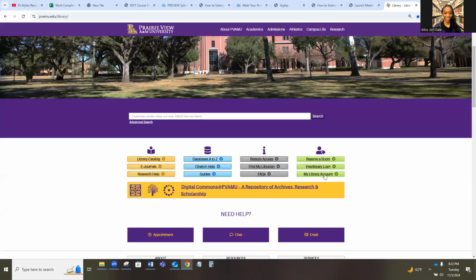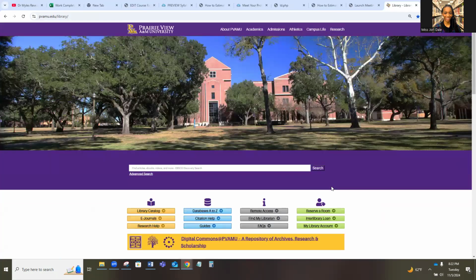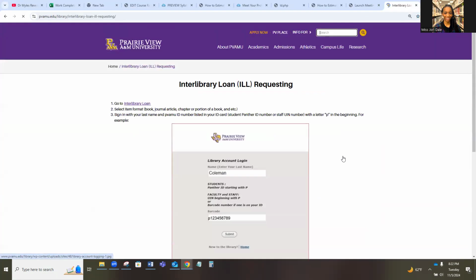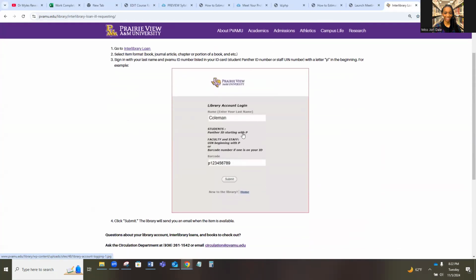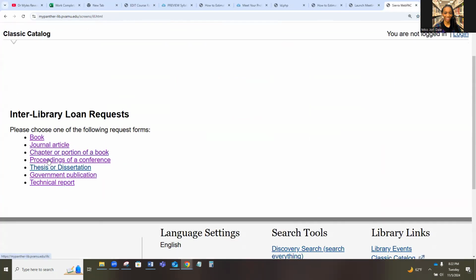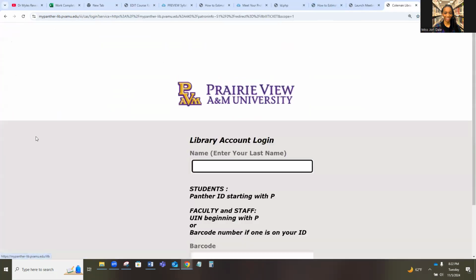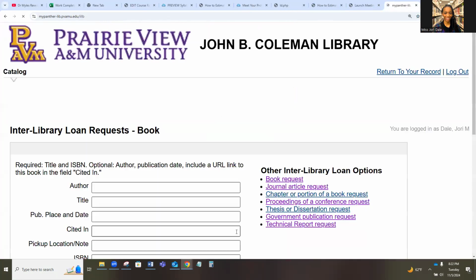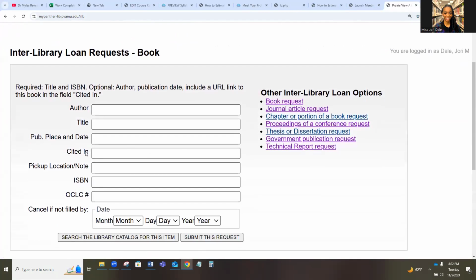But this time you will be looking at the green section. The green section is where you can find interlibrary loan, and you will click this and use your last name and your P number to sign in. When you click this link up here that says go to interlibrary loan, it would allow you to request books, journal articles, or whatever you may need. For example, if I needed to request a book, my last name is Dale, I enter my P number, and I'm going to submit. And it's going to ask you for all these details in order for you to receive that book.